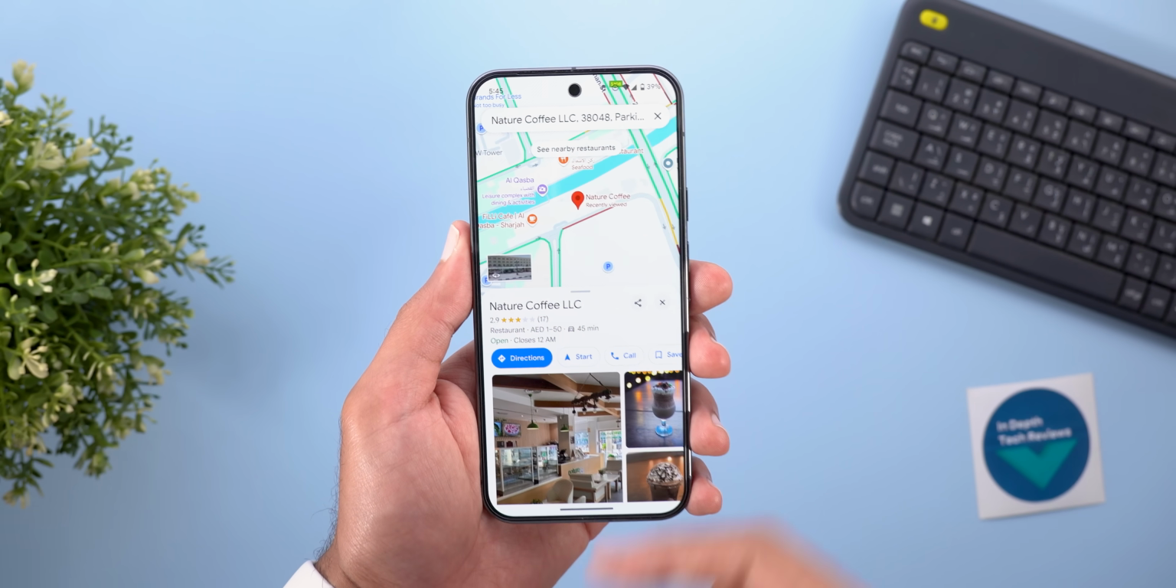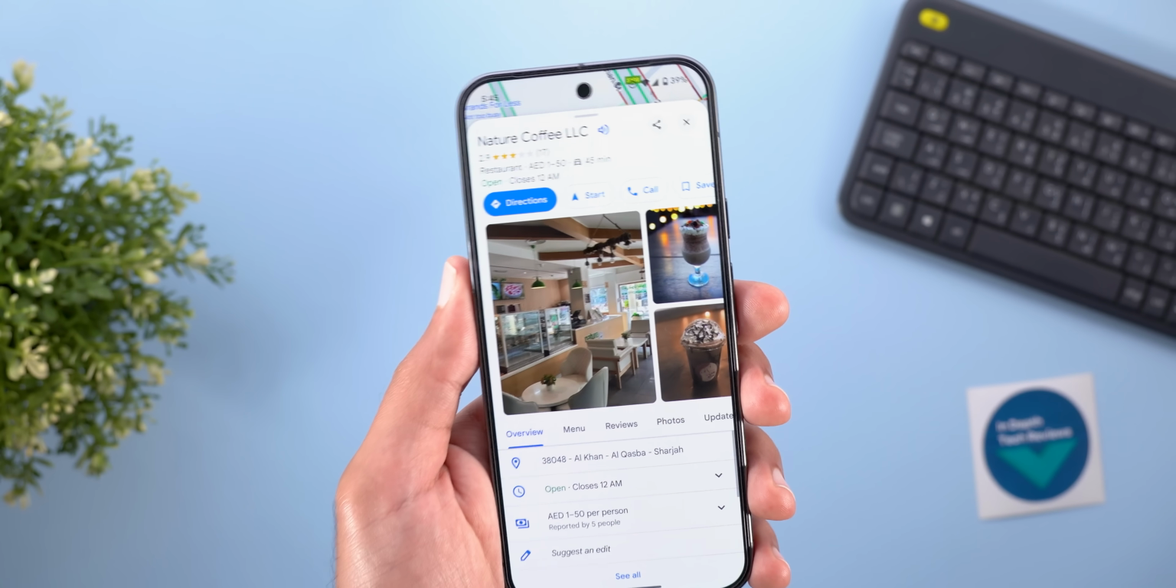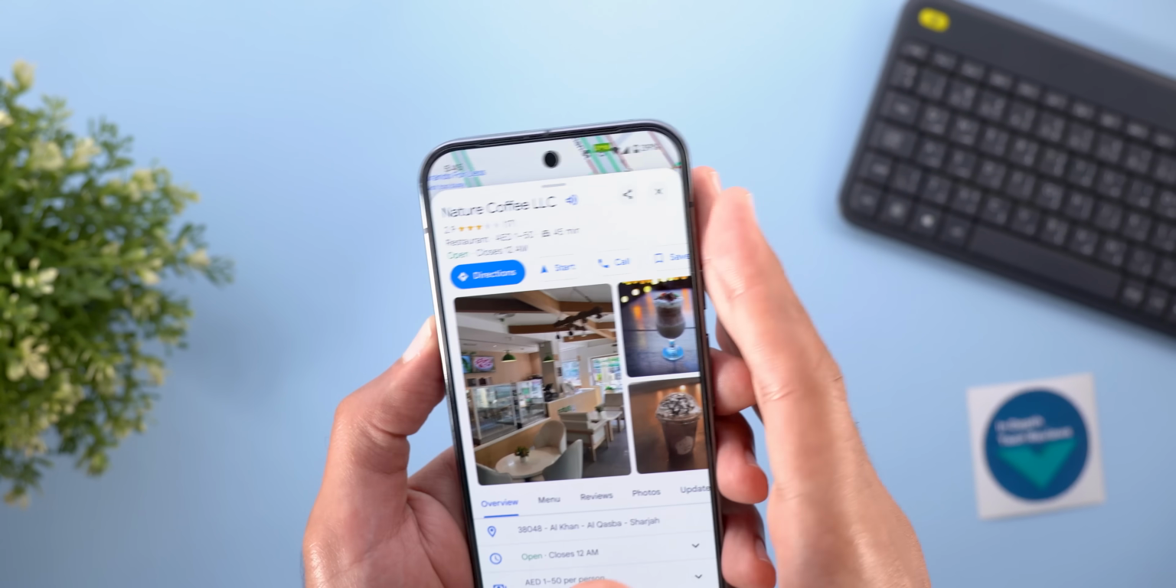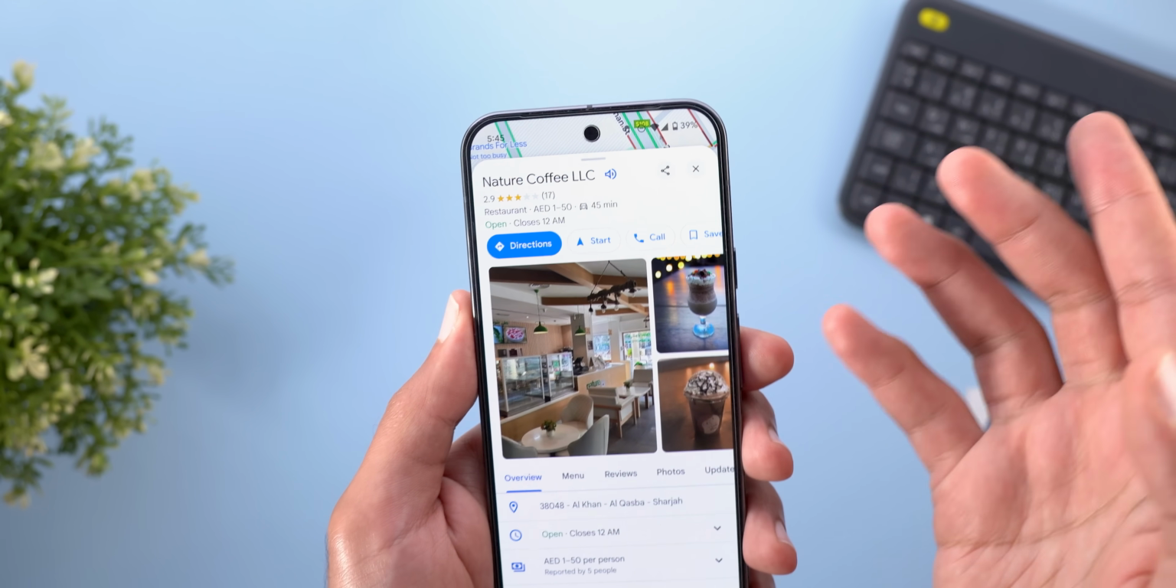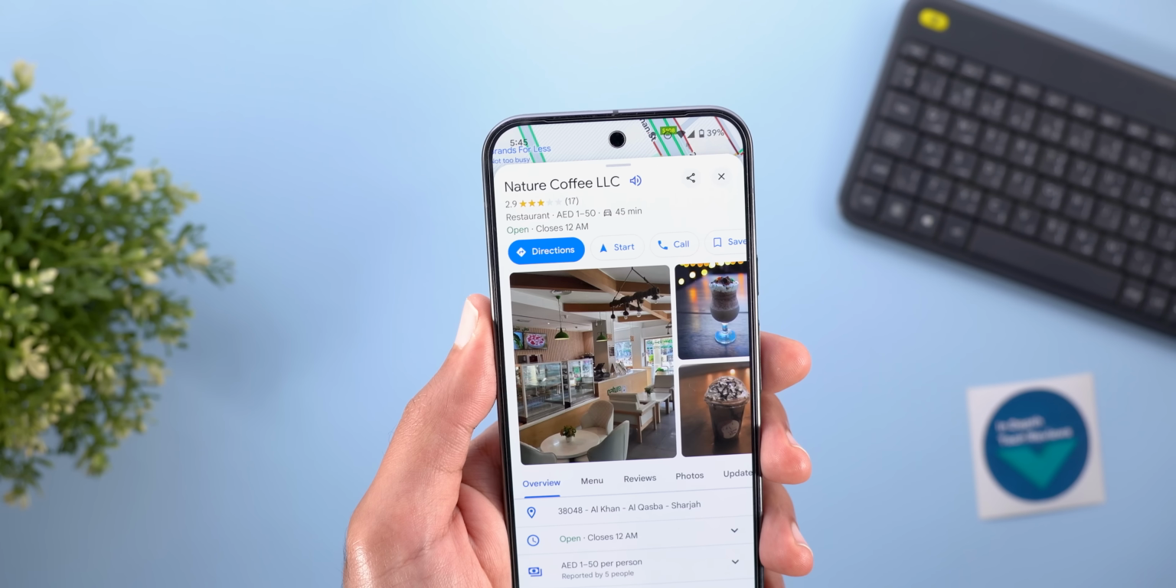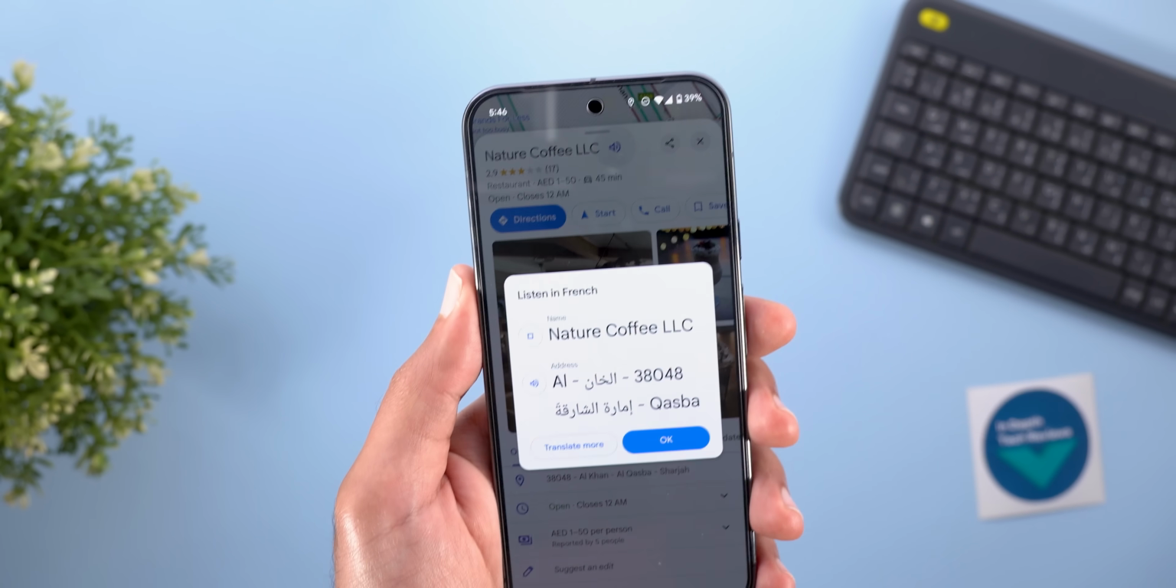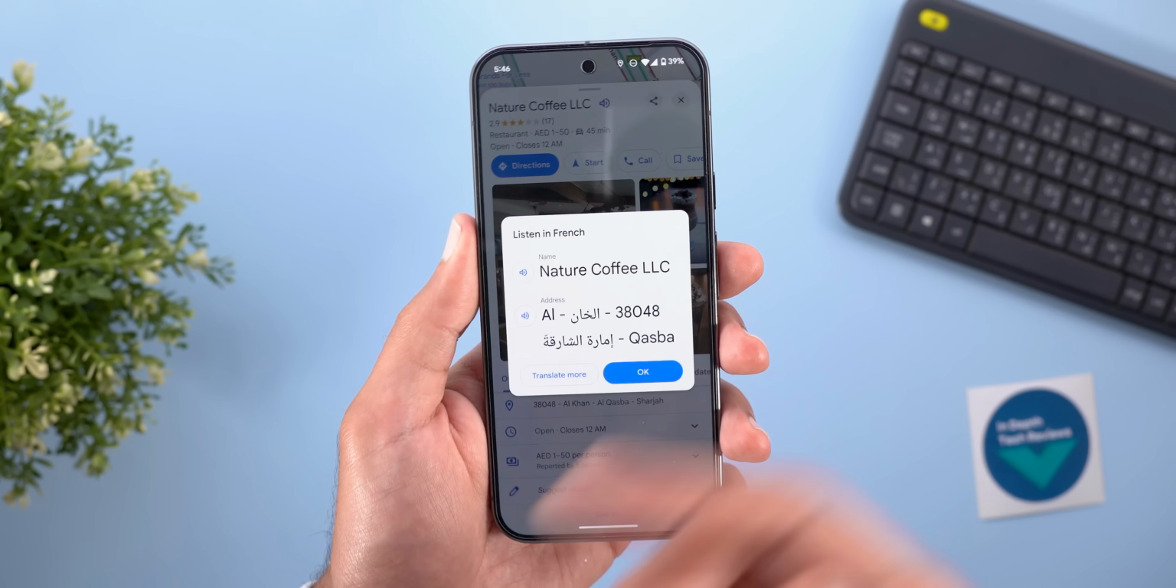The second change I noticed is the new speaker button next to the place name. And this is the first time to see this feature. For some reason, Google Maps interpreted the name as French, and that's why it gave me the option to pronounce it. And when you tap on it, this is what happens.